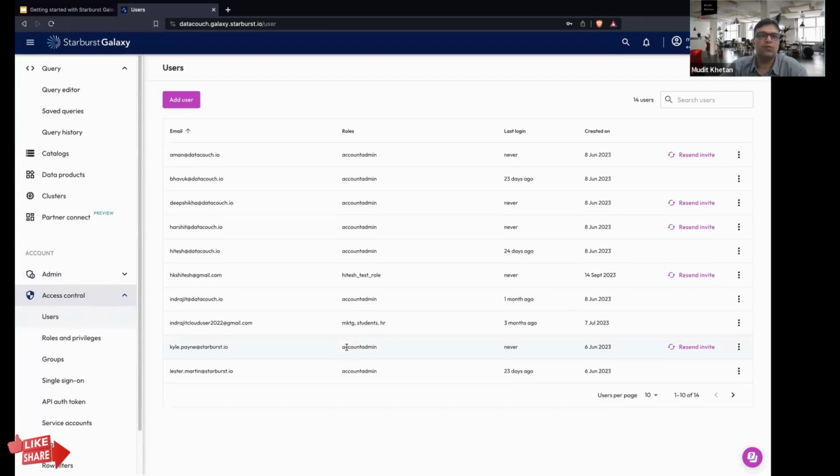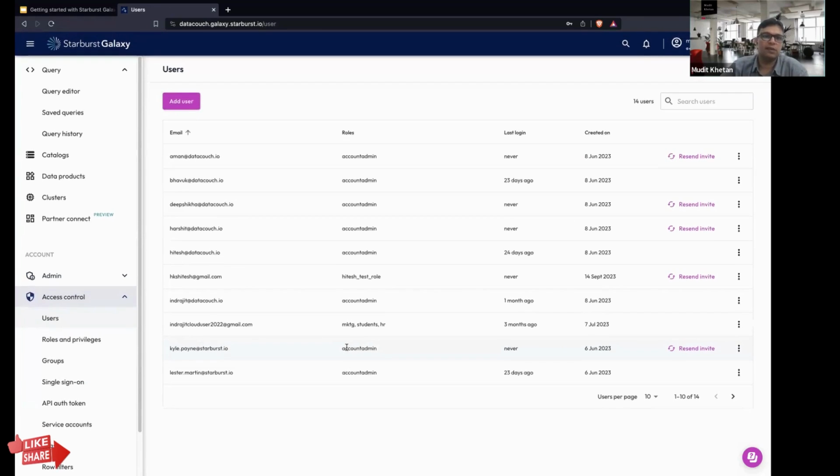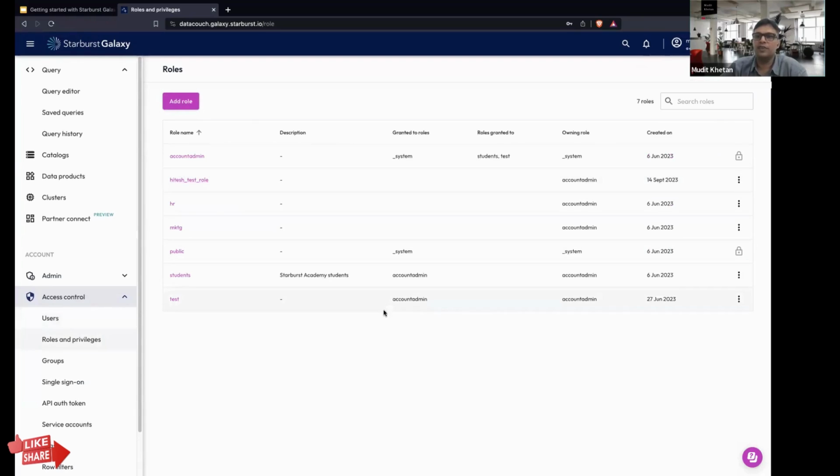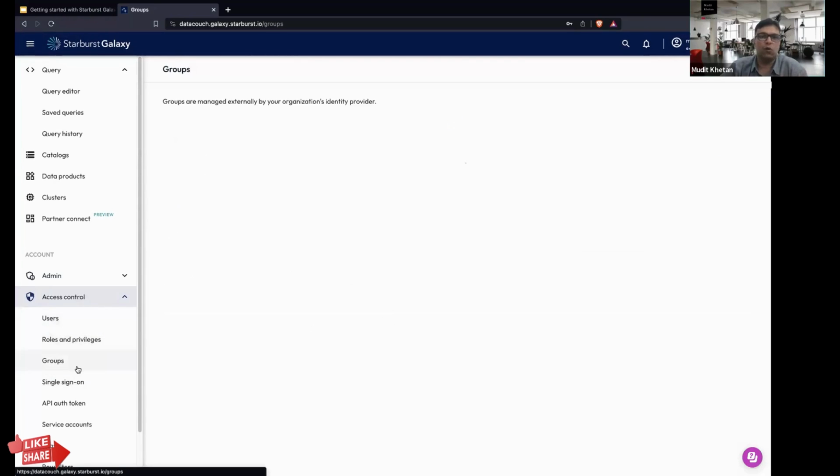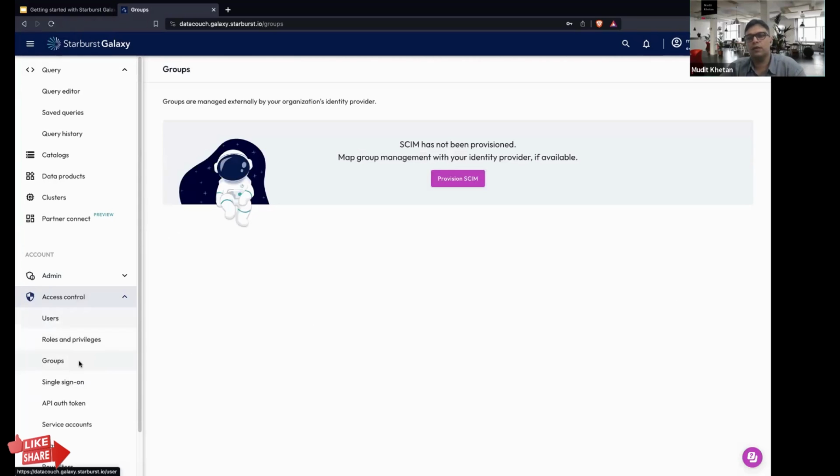So these are the different users that are there, and as you can see, most of them are DataCouch users. These are the different roles and privileges that are available. All these things I'm just showing to you so that you can become familiarized with the environment, and when you start using Starburst Galaxy, it becomes easier. Sure, I'll just go to that catalog and I'll show you the usage details of that.